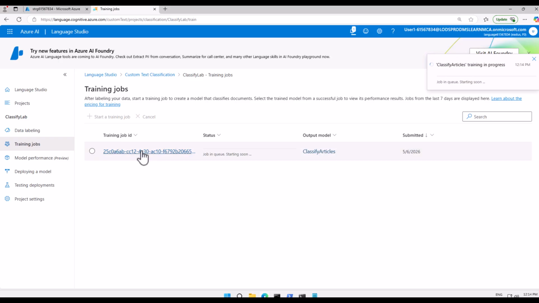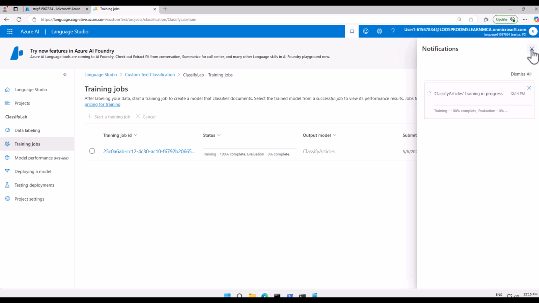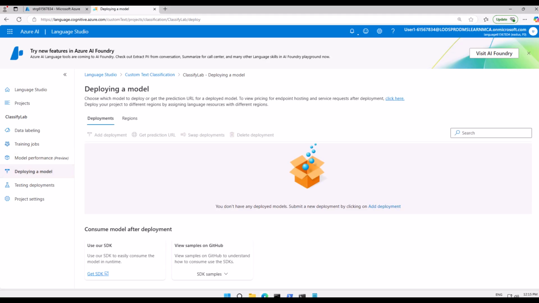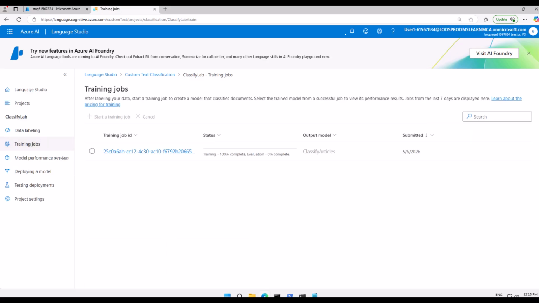Now it will start the training, and based on all these documents it is going to train our model. This will take some time. The next step will be to evaluate our model, and then we'll deploy it. It should be 100%, but it would be really big because we haven't provided very extensive data. Then we can test it right away as well, and then we'll use Python code in order to test it. So I'm going to pause the video.